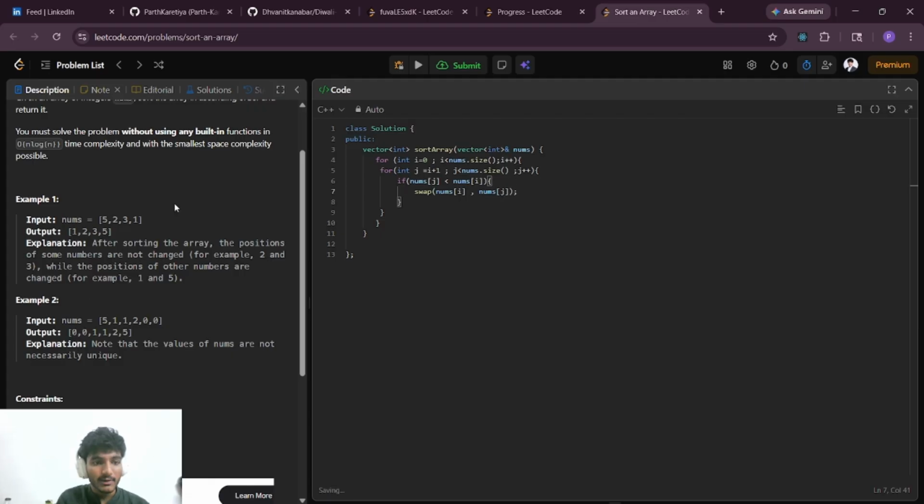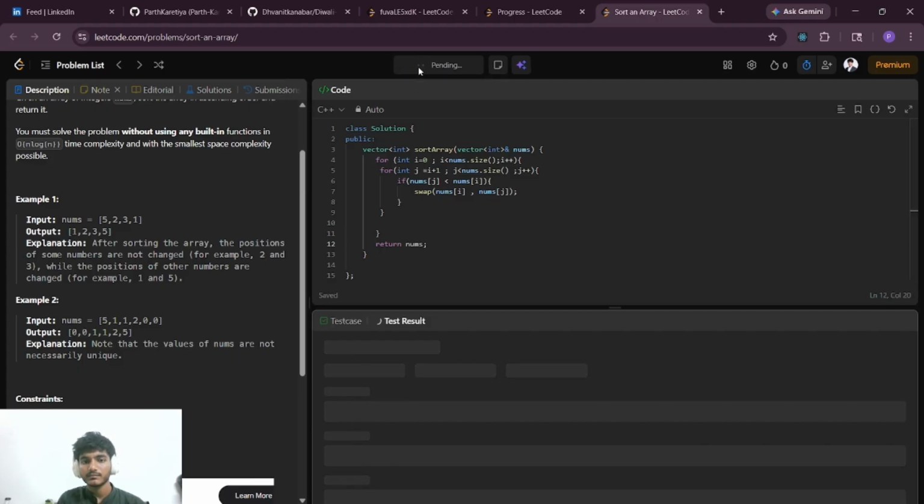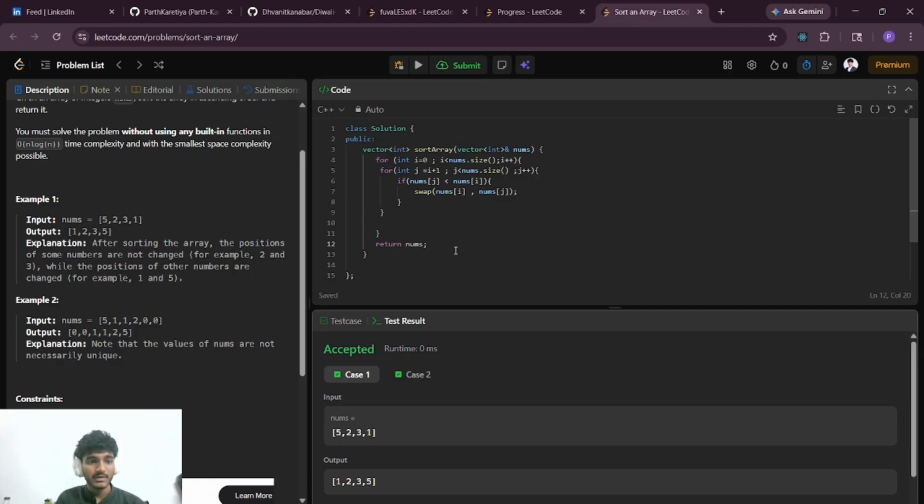So in every loop, it will check all the values and swap using this logic. And at the end, we will return nums. The test case is accepted. So this is our first approach.